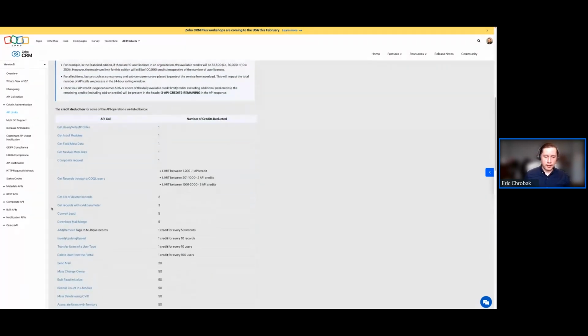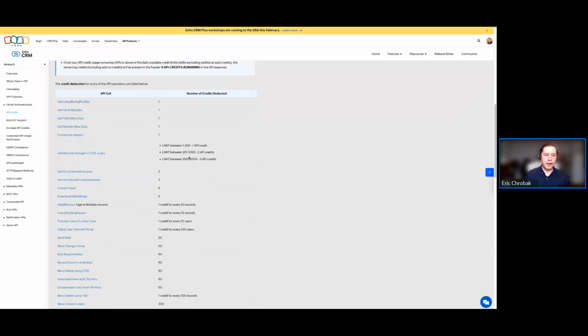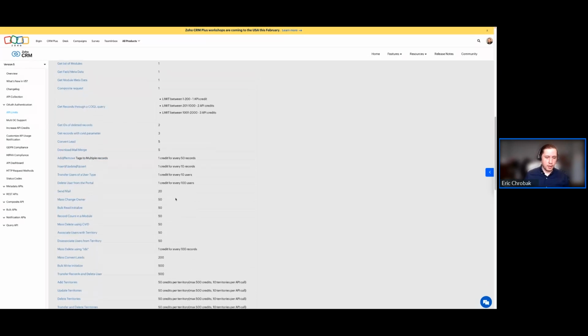Other thing to keep in mind is the actual usage per call. Some of them are more, some are less. I've generally not had to do more than getting or updating records or using COQL. I do a few converts. I generally do my insert, update, or upserts in groups of 100. So my credits are actually lower. Instead of being one API call for every record, it's just 10 API calls for every 100, which I'm going to go over shortly.